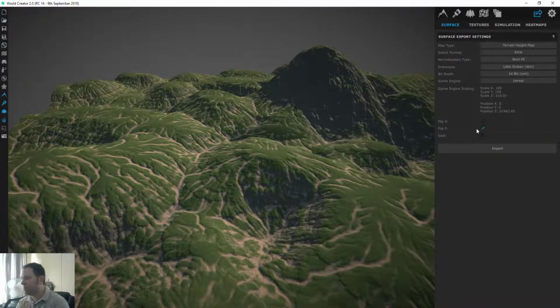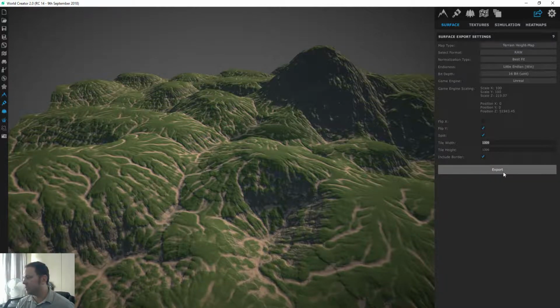Let's export this. So we've got flip Y ticked. I want to flip the Y when I export. I'm going to split it. I'm going to choose 1009. Make sure it's the same. I'm going to include the border. That's why we're using these weird, funky numbers. Right. Let's do it. I'm going to hit export.